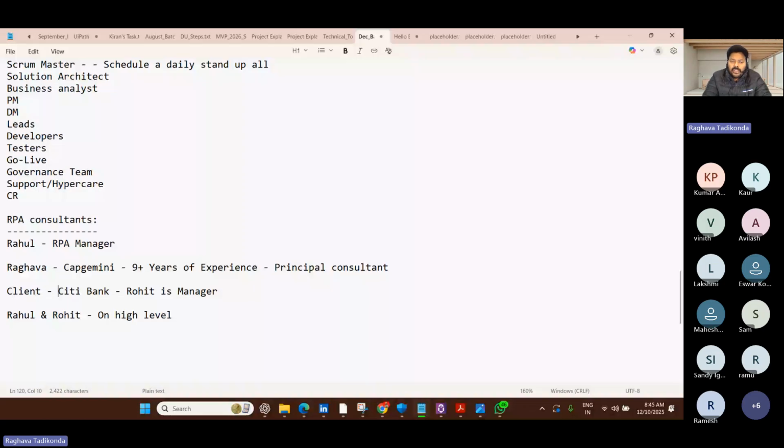Then Rahul will say, yes, boss, no problem. We are able to help you. It's not a big deal. So I will introduce Raghu, an RPA consultant, who can help you in automating. So Rahul will introduce Raghu to Rohit. Rohit is the client side, right? Raghu is a consultant, a technical consultant, which means an end-to-end developer.